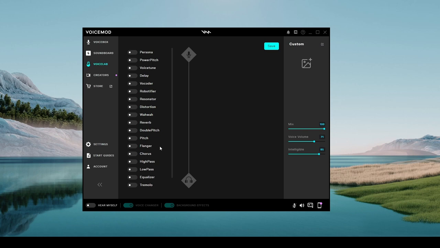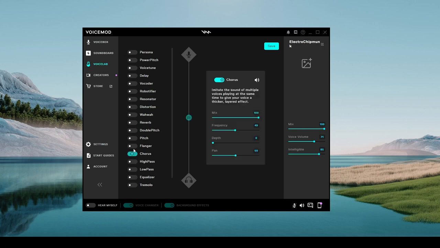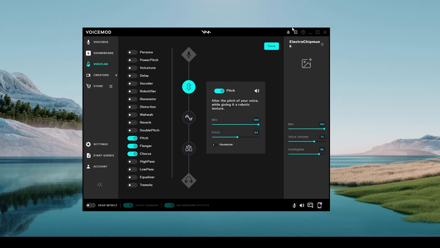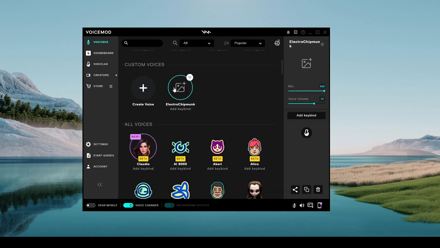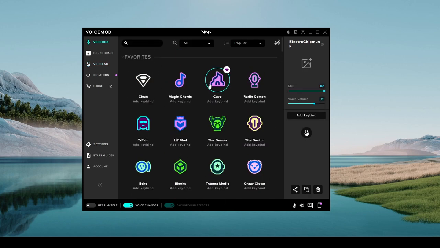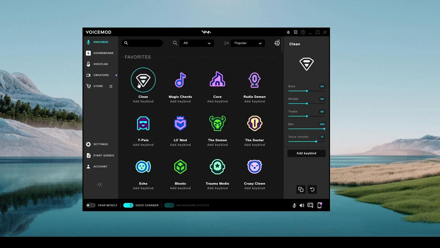What we're going to do is save that with its own custom name. And so to do that, you're going to follow these steps. You'll turn on your particular settings, you'll click the save button, and then we can give this voice a custom name. So I'm just going to click on this little pencil right here. I'm going to call this the Electro Chipmunk voice, and then I'm going to turn on those settings. Save. And now here's my new voice. And then I'll click clean to go back to my normal sound.